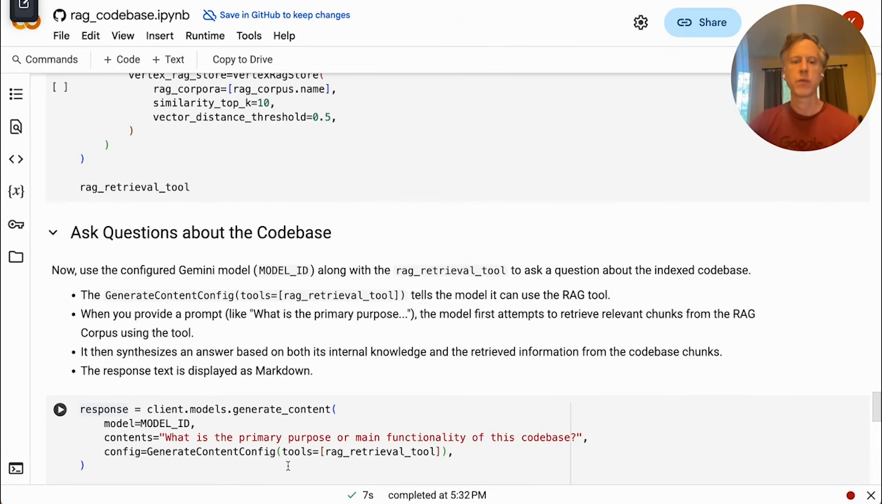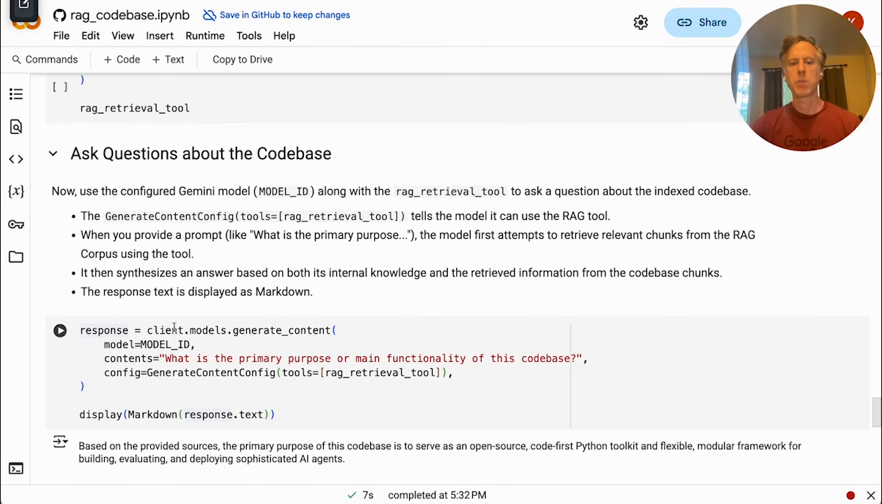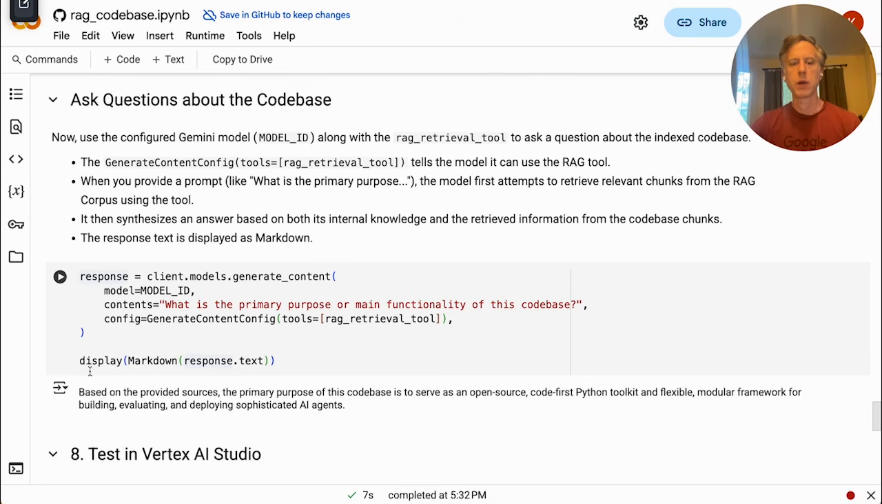Now we're ready for the fun stuff. We can ask questions to the code base. That's all it took. So what you see here is we have our Gemini model we're calling generate content. We have a query for it, and then we have a configuration with the tool we just specified. And I've already done this here. I've run it, and you see the response that it understood what the ADK is all about.